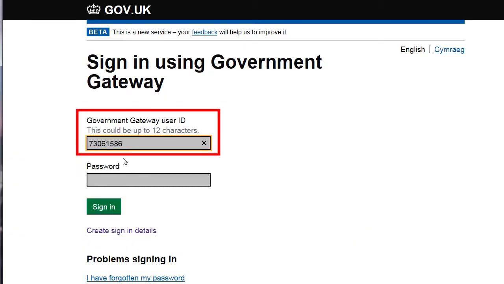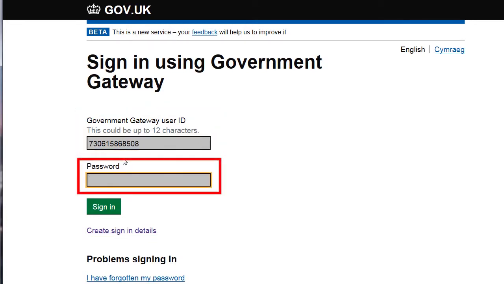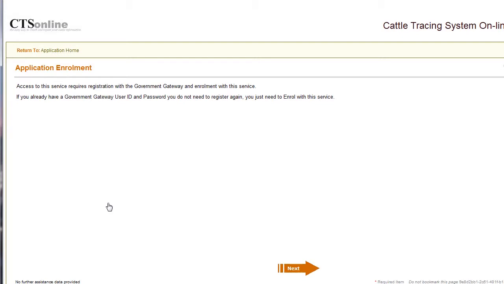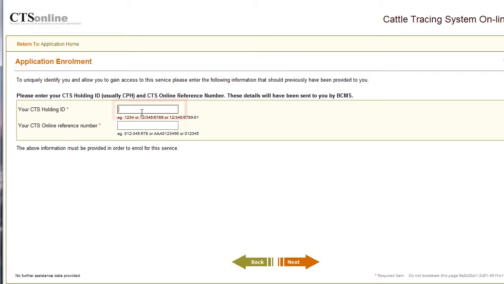Enter your 12-digit Government Gateway user ID and your password. Click the sign-in button. You will now be presented with the CTS Online application enrolment screen. Click Next. Enter your CPH number in the first box. Enter your 9-digit CTS Online reference number in the second box.